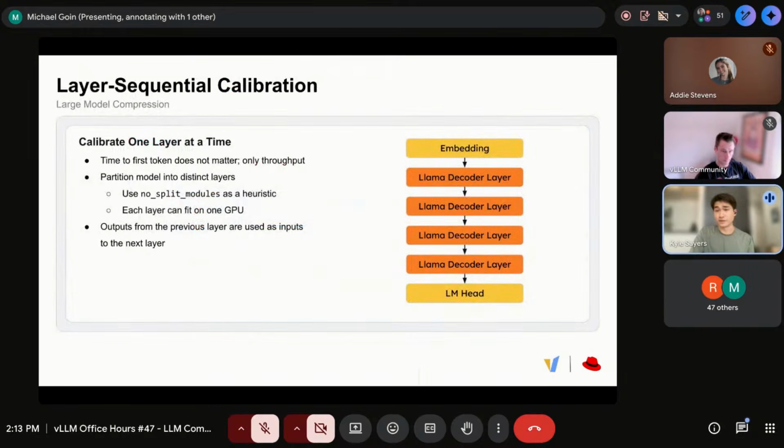So LLM Compressor, unlike vLLM, faces different challenges when it comes to the performance engineering of quantizing large language models. Typically, quantizing large language models requires some level of calibration of the model in order to maximize the accuracy recovery of using those models. And typically, we use a technique called layer sequential calibration in order to perform this.